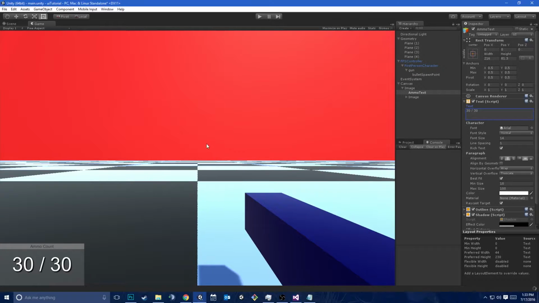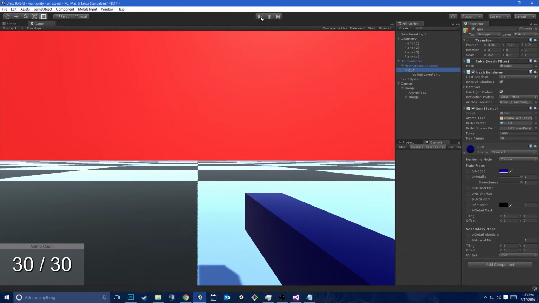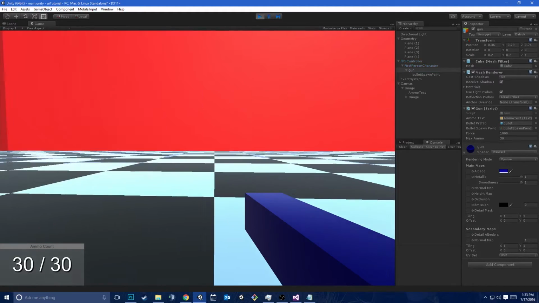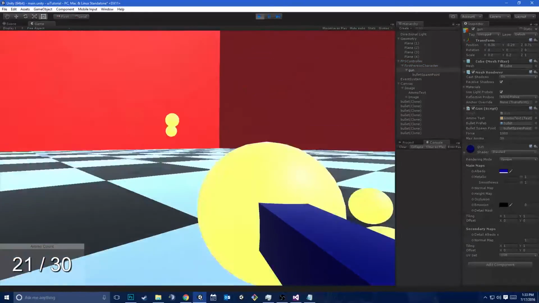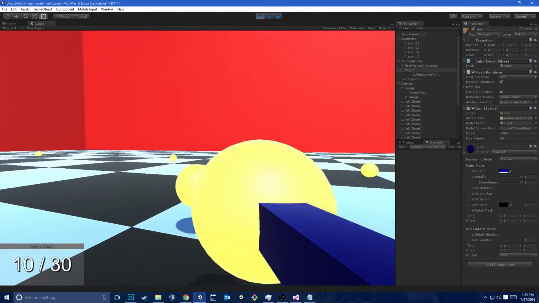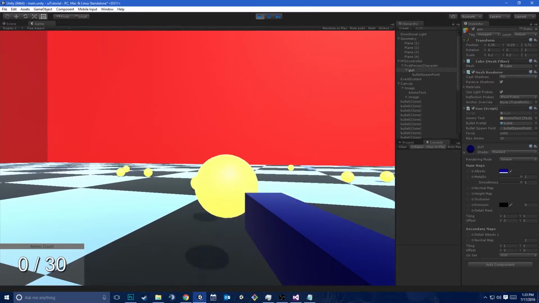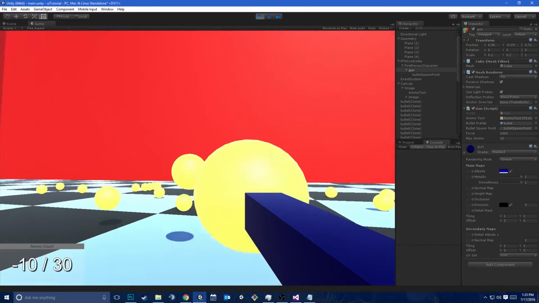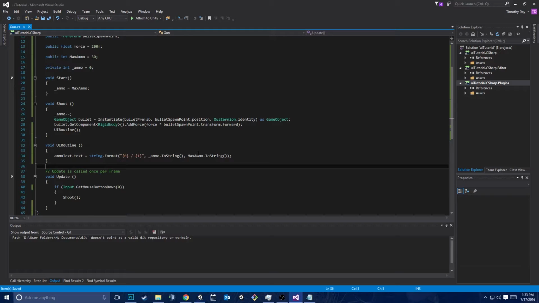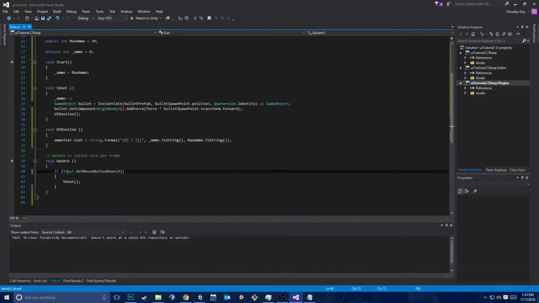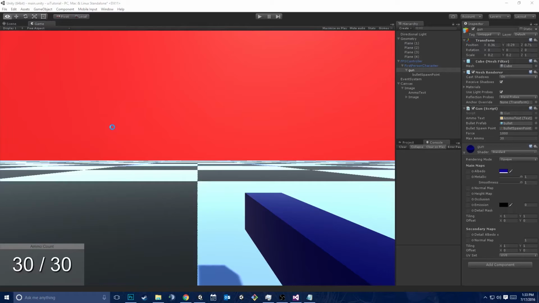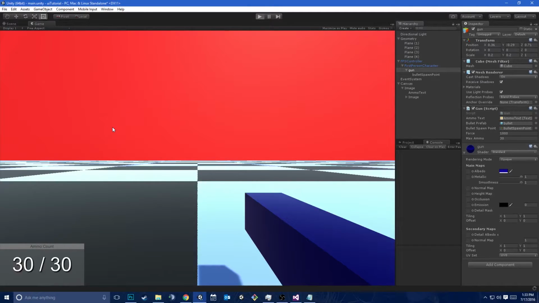Now, if I hit play, let's double check that I've assigned text. Every time I shoot, you see it goes down by 1. So that's just a basic way, but it keeps going. I'd want to make something in here saying I can only shoot if my ammo is greater than 0 and I'm holding down the mouse button.